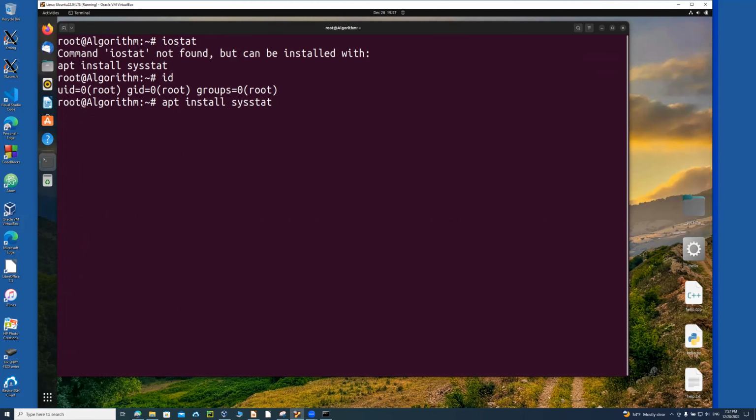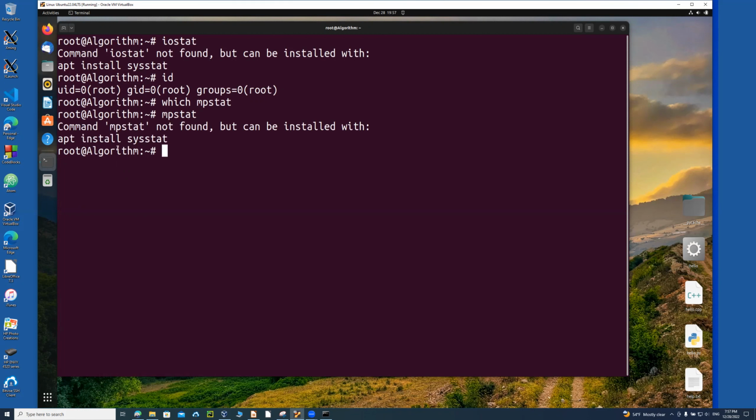Sysstat actually is going to give us iostat as well as mpstat. So if I say which mpstat, and I run mpstat, it's going to say that it is not installed. You need to install it with apt install sysstat. So by installing this sysstat, I will get the iostat that is missing, and also mpstat. vmstat is already there, the virtual memory statistics.